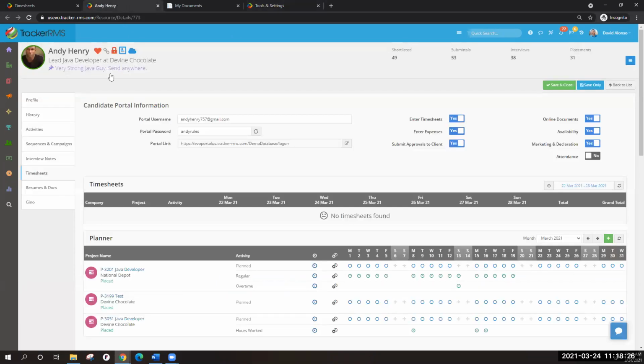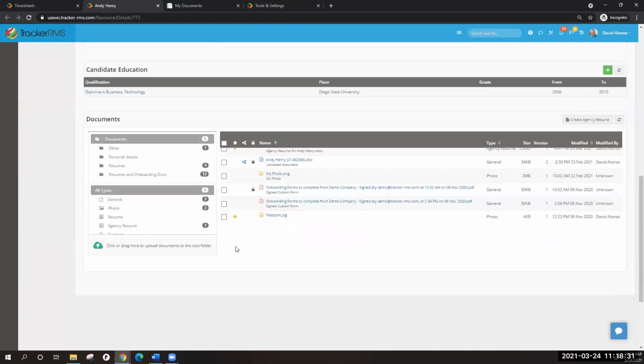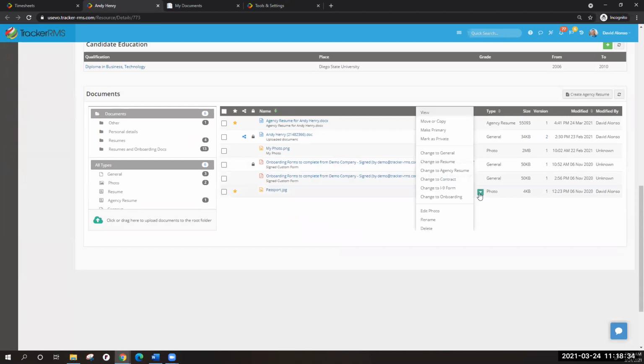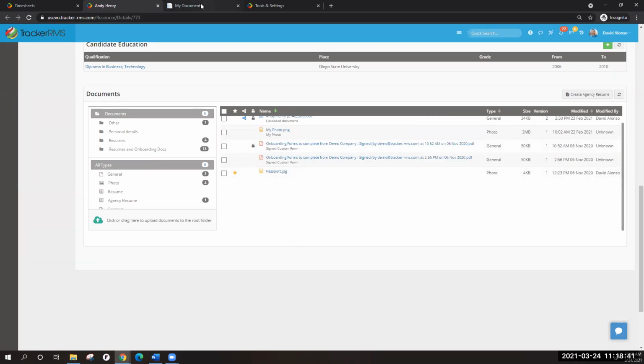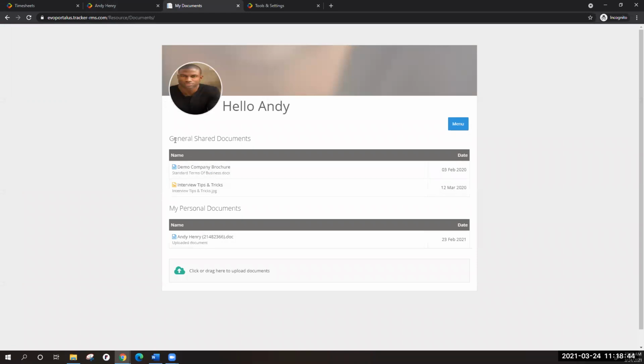Now, if you wanted personal documents available to the candidate inside the candidate record, you could go into their documents here, click on this, and you can share on portal. Because it's inside the candidate record, only the candidate would be able to see it inside here. You'll see here, general shared documents come from your document library. And down here are my personal documents, which are only shared with Andy. Nobody else can see that information. The candidate is also able to upload documents themselves right from here as well.